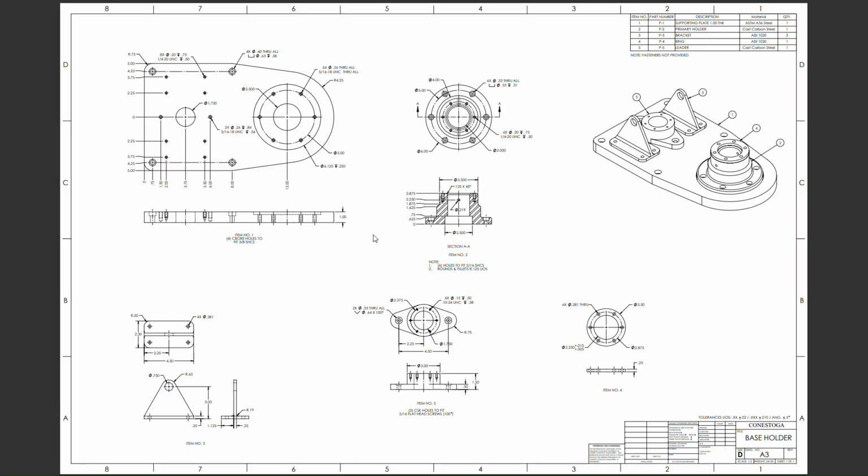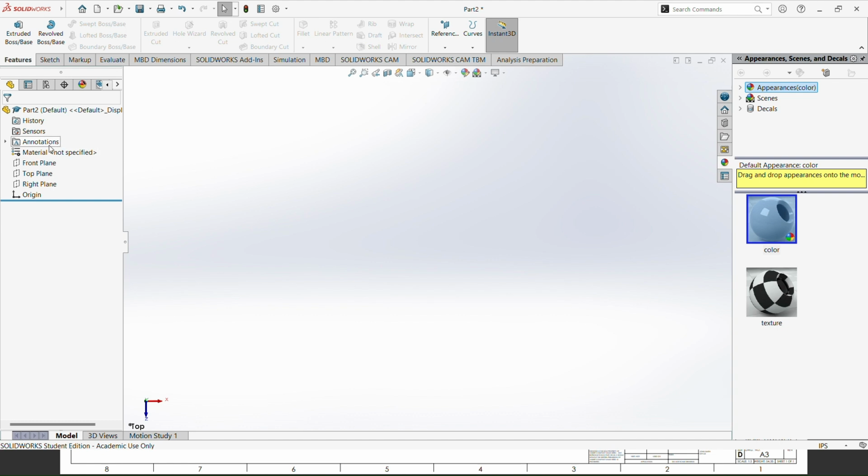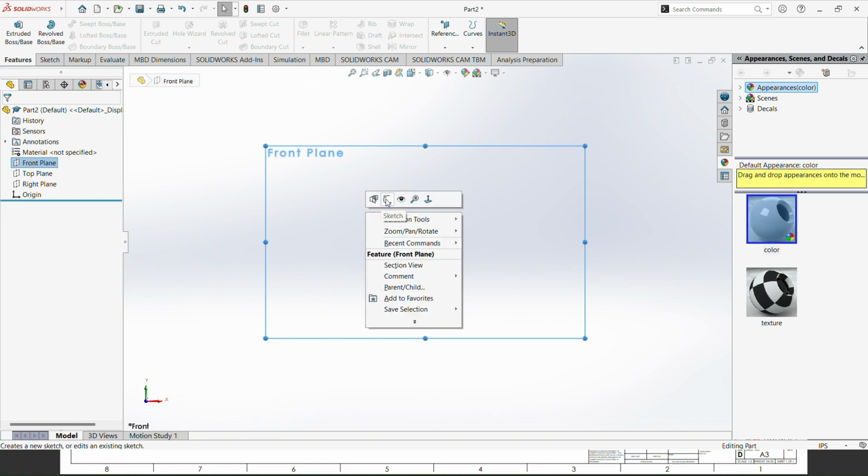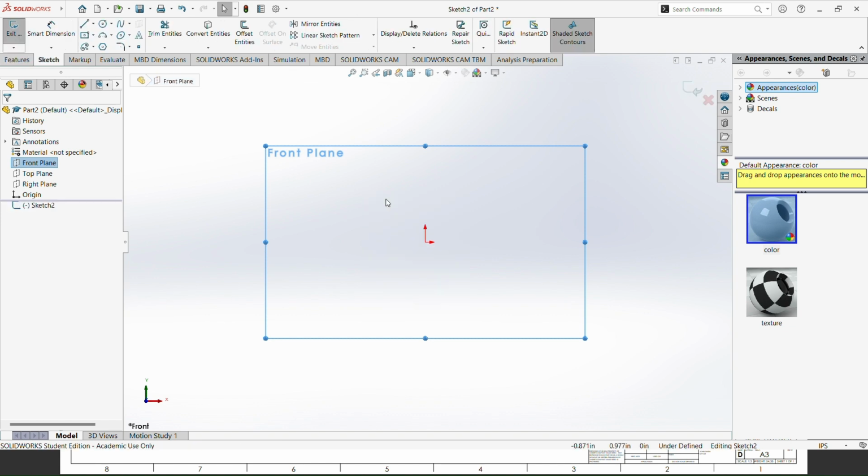We can see the item number 2 here. So it's a primary holder. So we can start drawing from the front plane. I am selecting the front plane and placing that normal to, making a sketch.